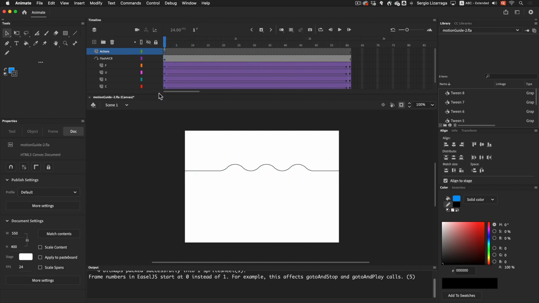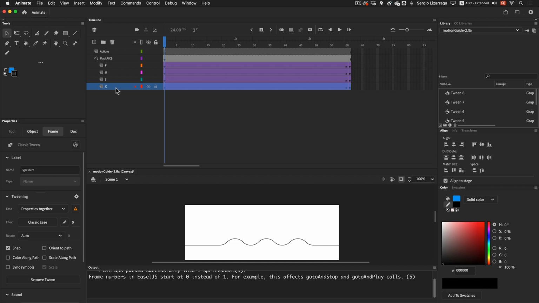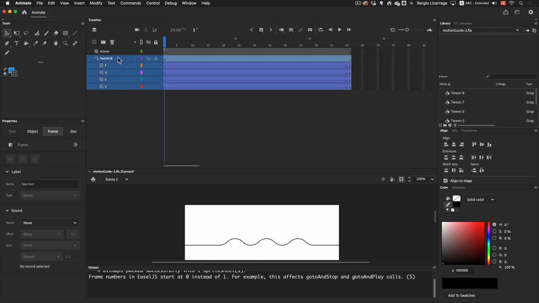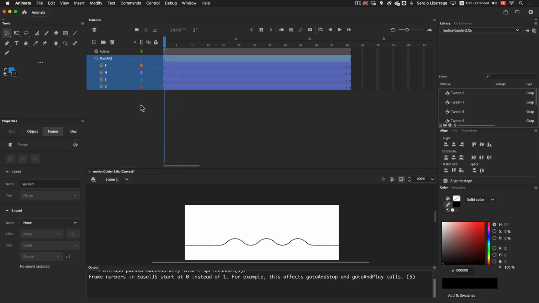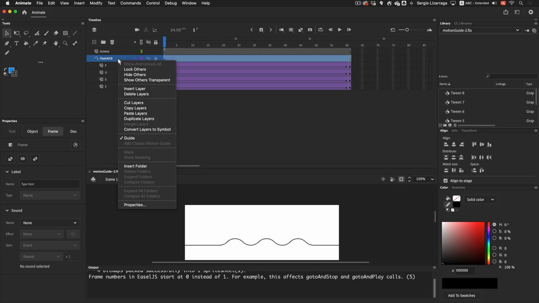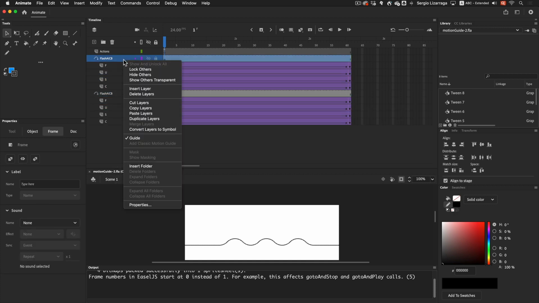So the way I'm going to do that is I'm going to open this up just a little bit bigger. And I'm going to select all the layers here. I'm going to right click and copy the layers. I'm going to click on the top flash animation layer, the motion guide layer, and I'm going to do paste layers. And I'm going to do that again. I'll click on the top one in here, right click, and paste layers again.